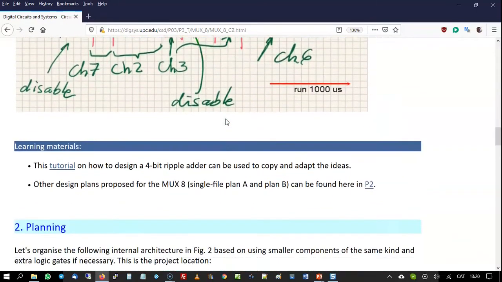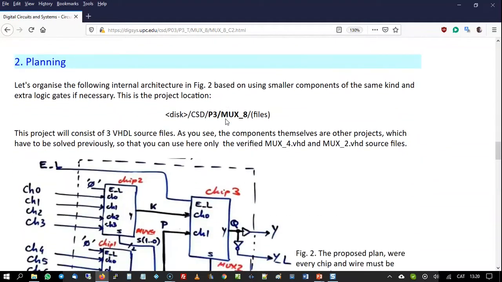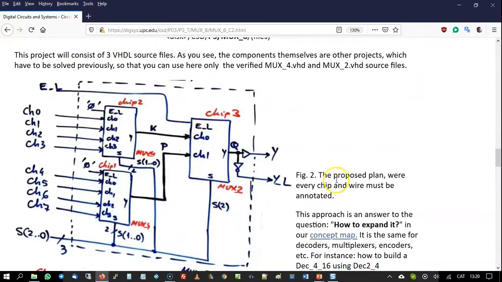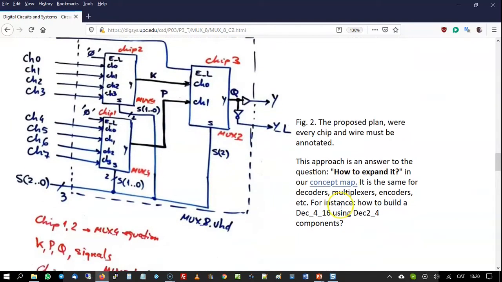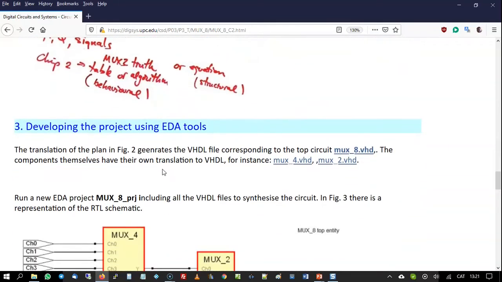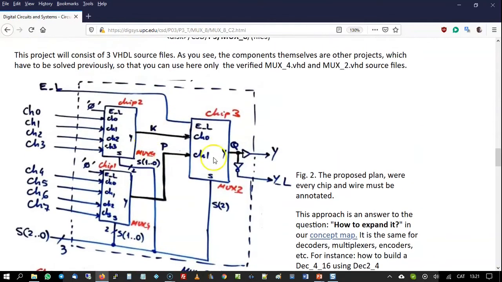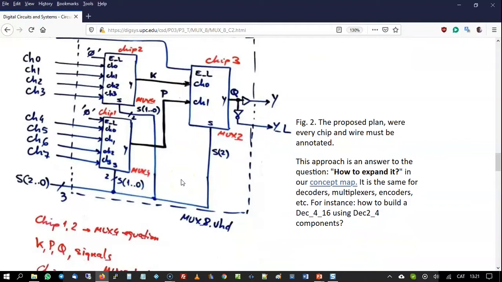Right. So here it is next, the planning. This is the way we have invented it. The picture 2. This is the way in which we pretend to invent the circuit, and in some way, this is also answering the question that you've got in the concept map. How to expand multiplexers, how to expand the MUX 4 to get the MUX 8. Like this. This is a kind of a picture that you've got here. So we can go down here and straight, because this is already invented, and perfectly well annotated, every single signal and component.